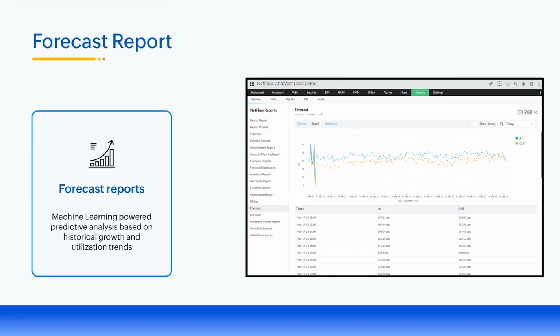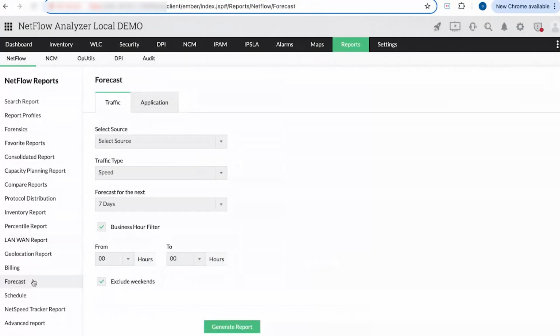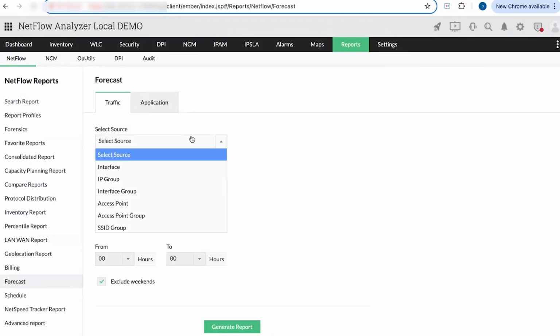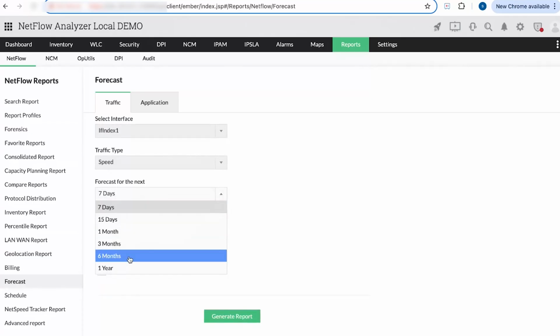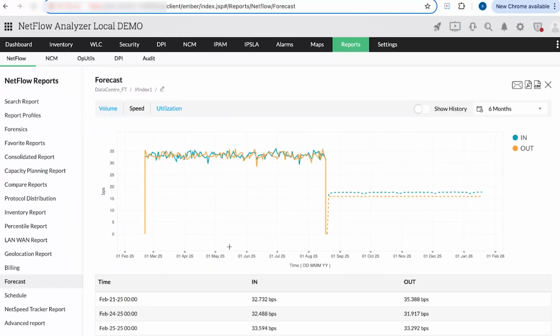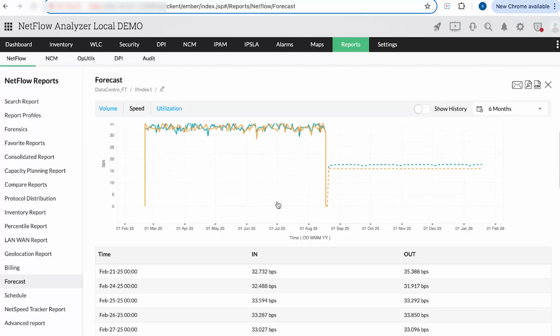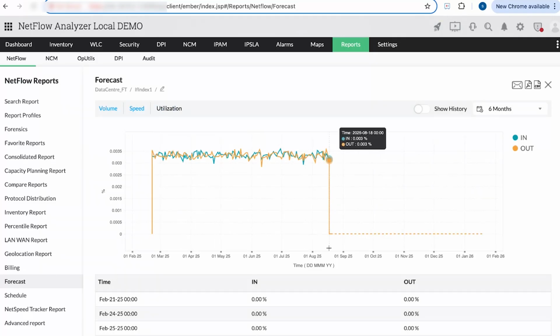Let's see it in the UI. Here you have forecast. Selecting a source, selecting a device, 6 months. You can choose to exclude weekends. Clicking on generate report. So this is your forecast report. You have time, in traffic, out traffic, utilization. Until here, you have all the data that's been collected. And from here on, this is a forecast report.